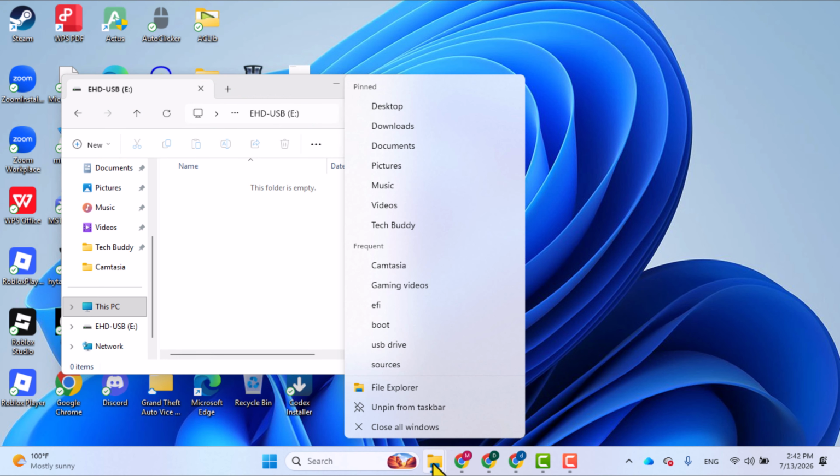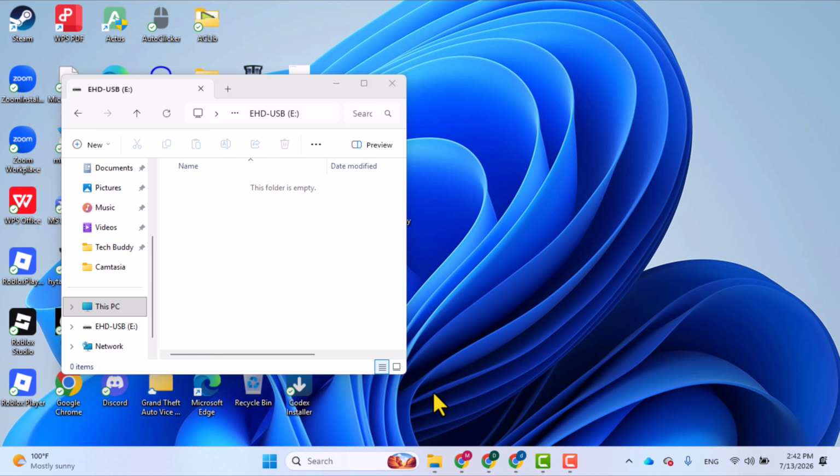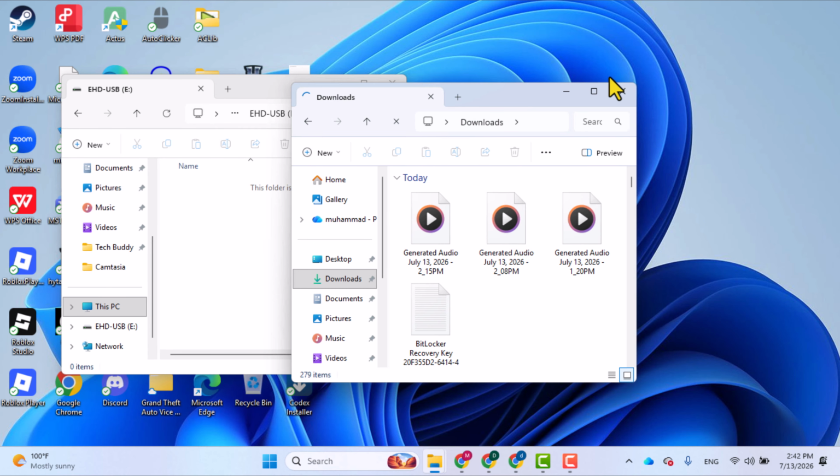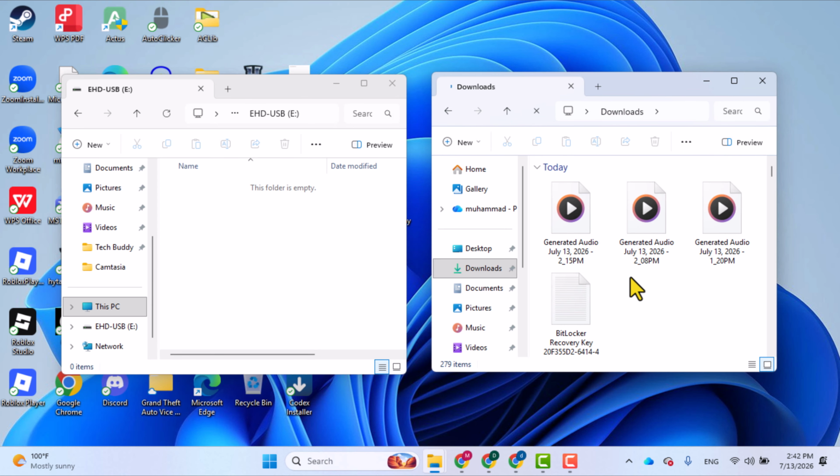Next, open another File Explorer window. Navigate to the folder that contains the files you want to transfer. Arrange both File Explorer windows side by side so you can see them at the same time.